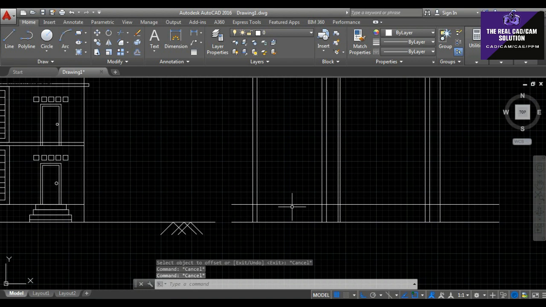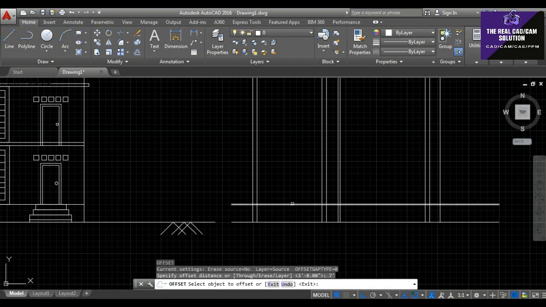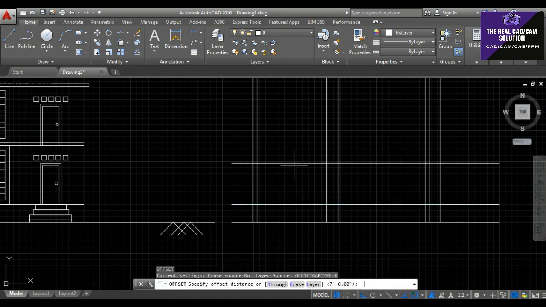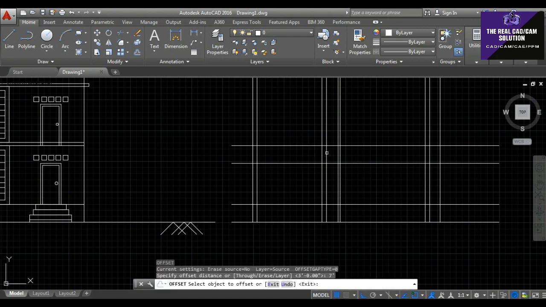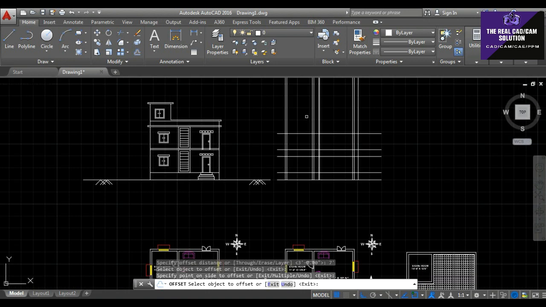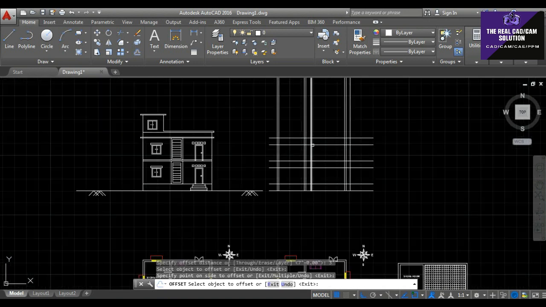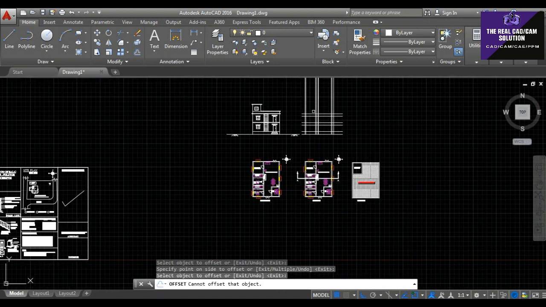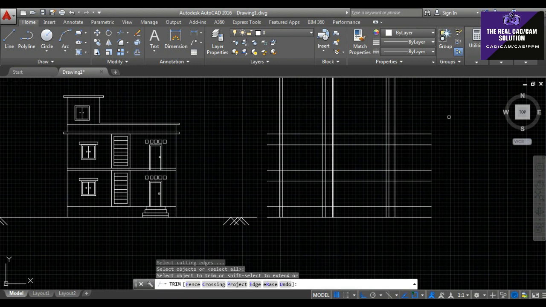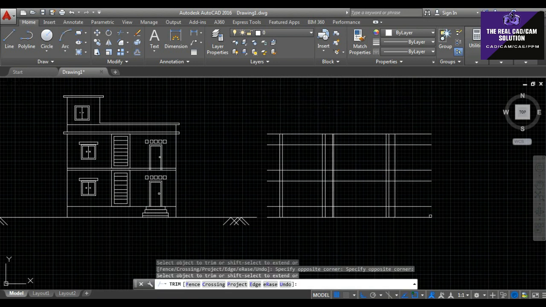First of all, I take the basement level. This is my basement level, and I take my lintel level, and then the parapet level. Then I take my lintel level for the first floor, and then I take my parapet level. Okay, it's finished, and then I'm going to trim these unwanted lines.